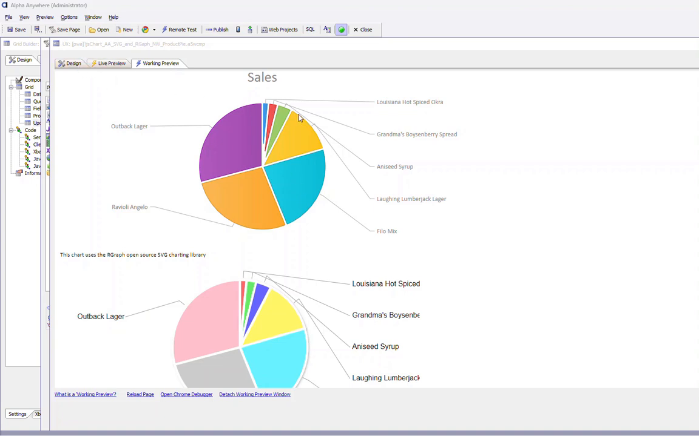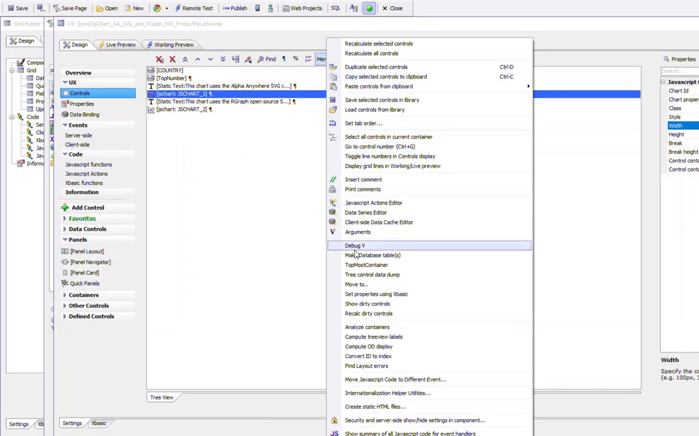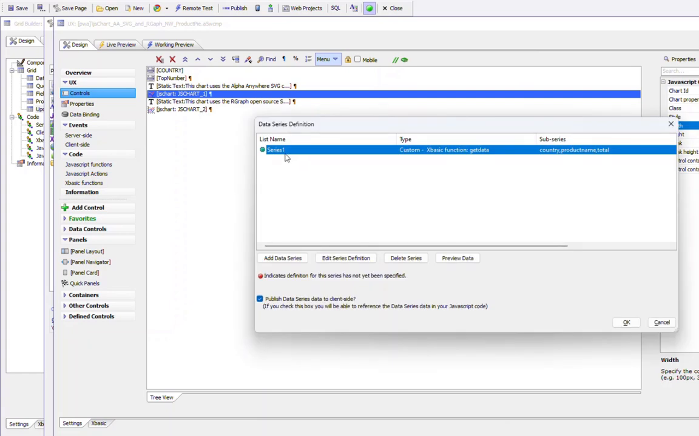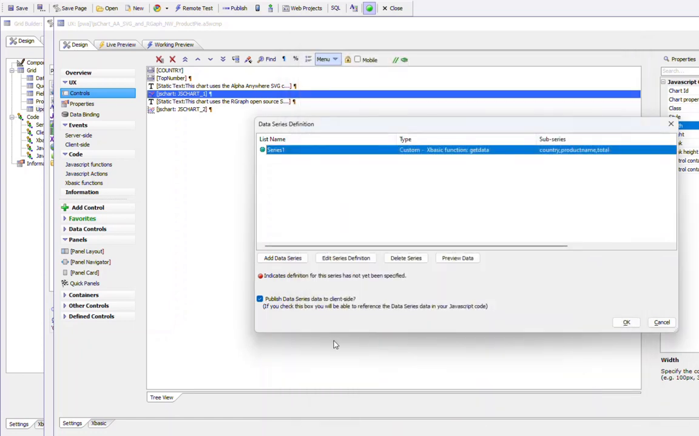In order to use SQL data in a client-side SVG chart, it's necessary to create data series that retrieve the SQL data and then publish that SQL data to the client side. So if we go to our data series definitions, we can see that we have a data series called series 1 that has three sub-series: country, product name, and total. The data for this data series is obtained using a custom XBasic function called getData, and we are publishing the data to the client side.